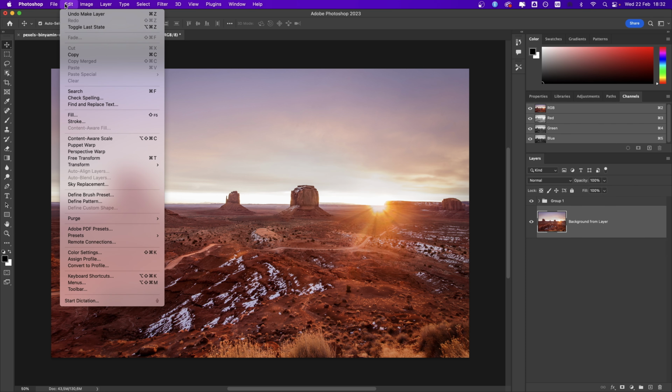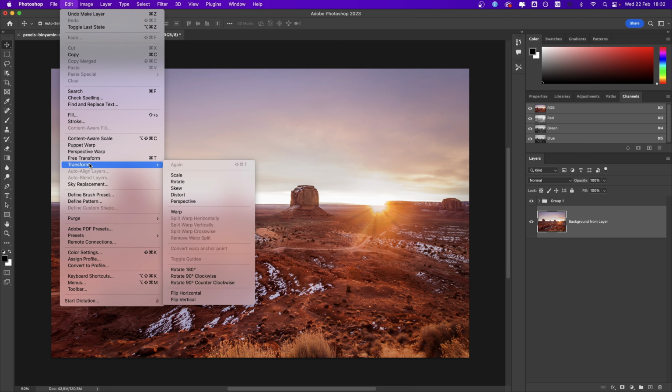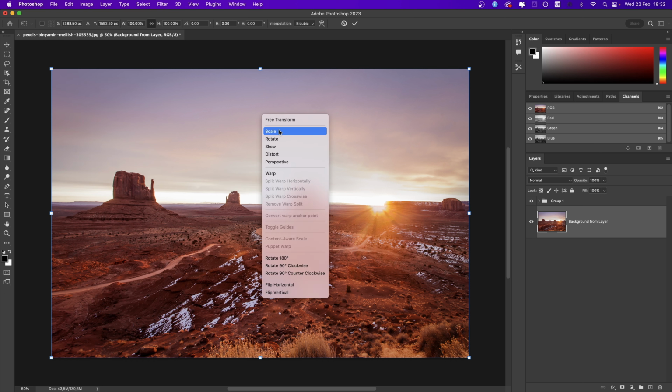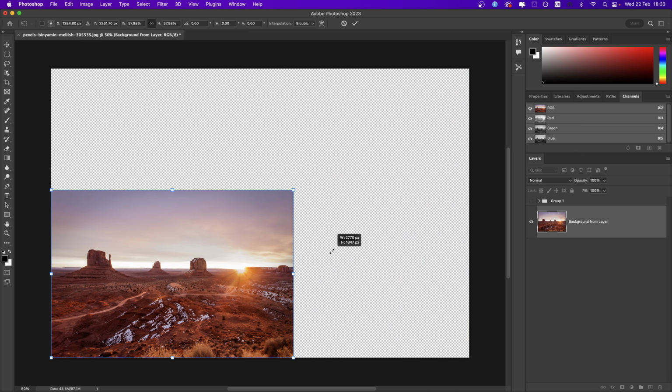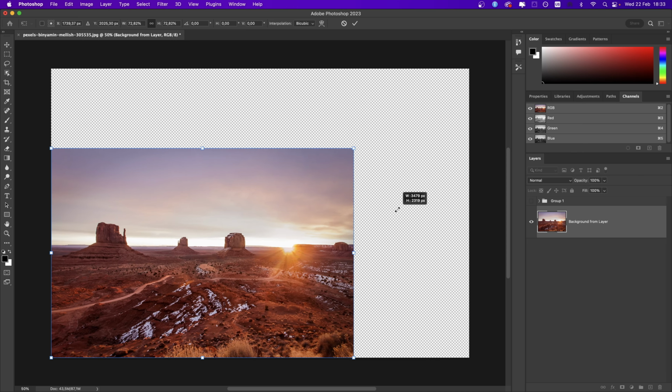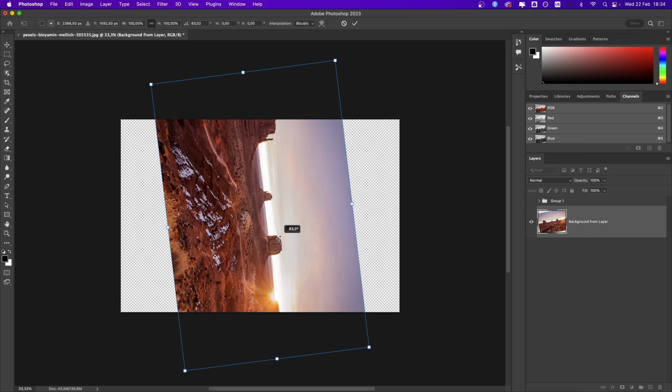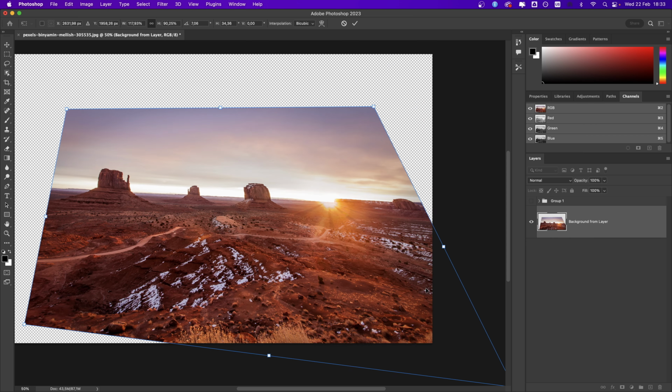If you want to transform a layer, Edit, Transform, or Ctrl-T. Right-click and you will see a menu with the most common commands. Hold Shift and this will keep the aspect ratio, and holding Ctrl will move each corner individually. If you want to rotate, move the mouse until those arrows appear. Enter to confirm, Escape to cancel the changes.